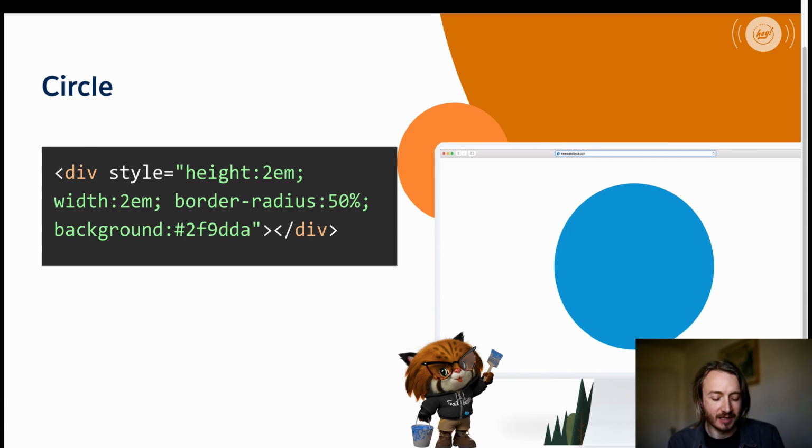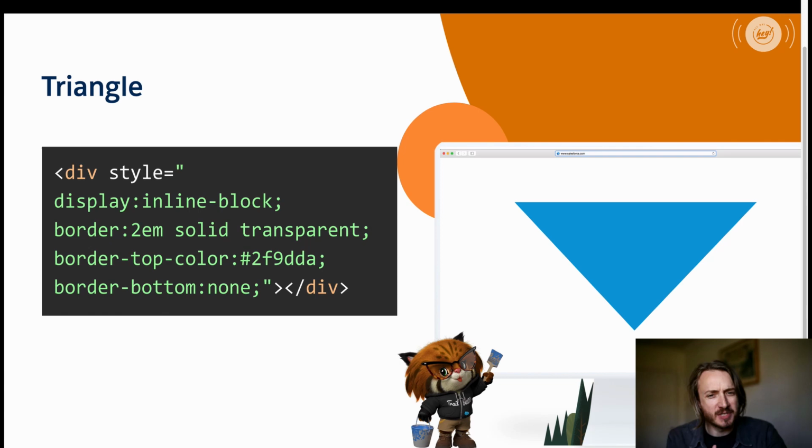Triangle, now this is the hack, I'm sure some of you will be familiar with it, maybe using borders to draw a triangle. So here I've got a border on the top and a transparent border on the left and the right, which sort of bring it in, and no border on the bottom. And my element has no height and no width, so it sort of collapses down to the point. Here I've done that by using a div with no content and setting it to inline block. So it does sort of collapse down on the height and the width.